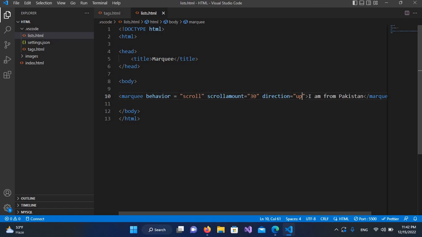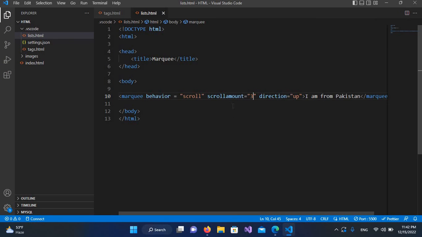So I'll go here and make the speed 3, and now I'll control it again, and go here and refresh this again. Now you can see that it is slowly emerging from the bottom and going up. Now similarly you can go here and make this up into down. So I'll remove this and make this down. Now I'll control it, and if I go here and refresh this, you can see it is emerging from the top and going down.